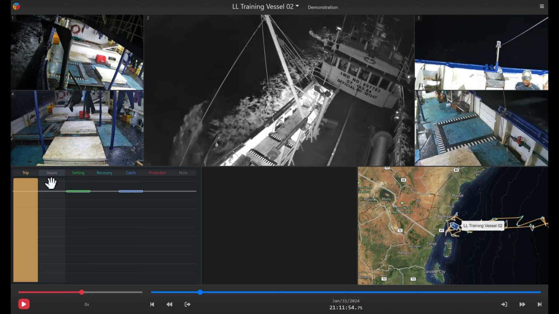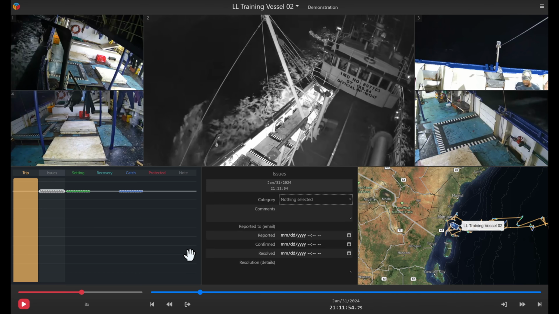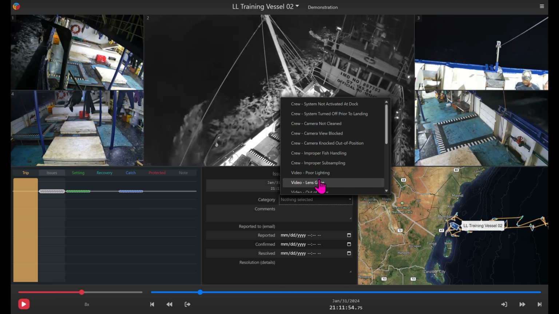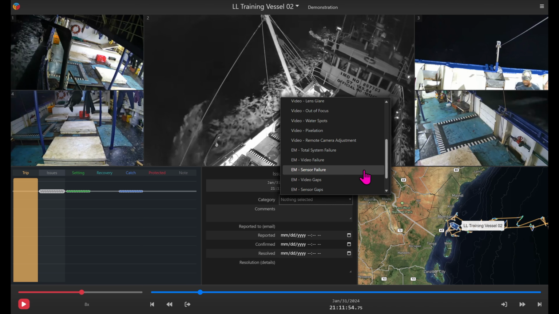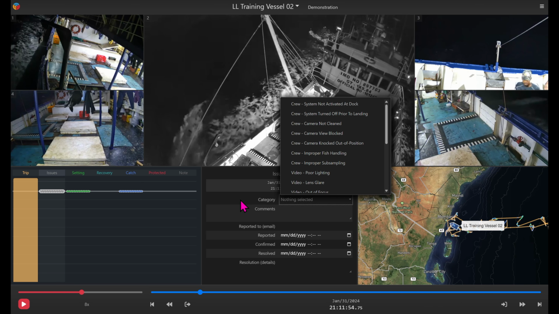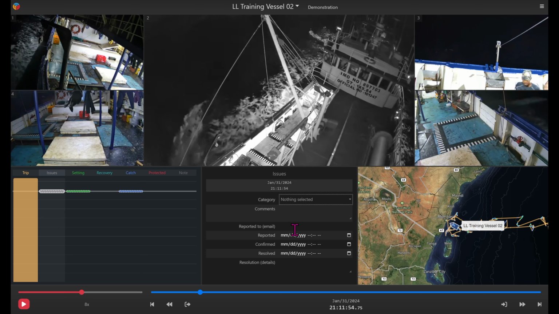Likewise, for any issues on deck, if we noticed a short camera gap or a concern with a sensor missing a section or anything in that nature, we'd use our issues column. There's also some fields here for compliance tracking to make sure that it's reported appropriately and eventually resolved.